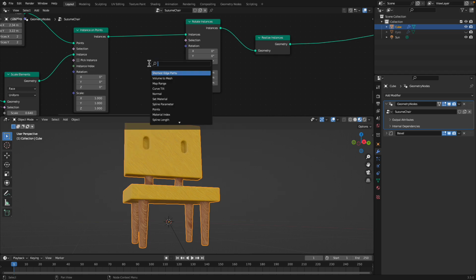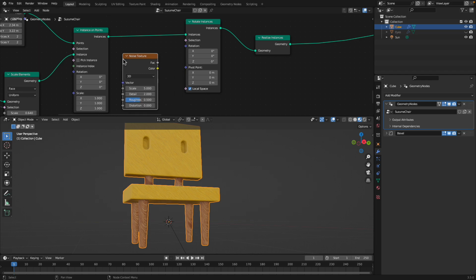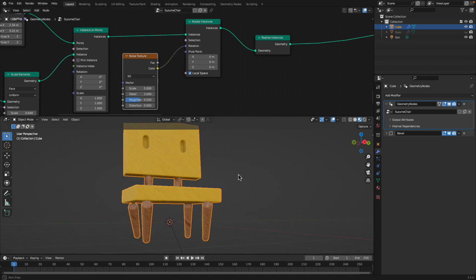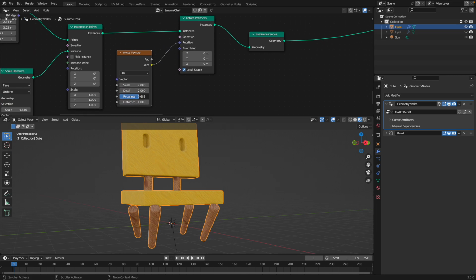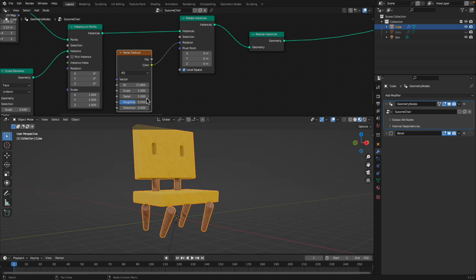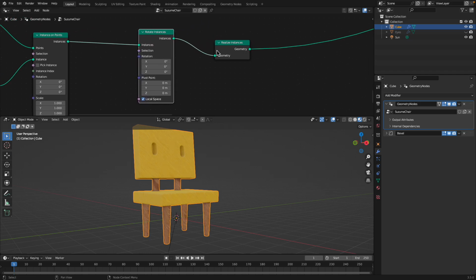Tilt is not a node yet, but if you want to, just add a slight noise to the rotations. You can try using rotate instance.